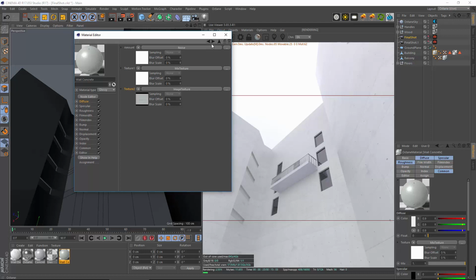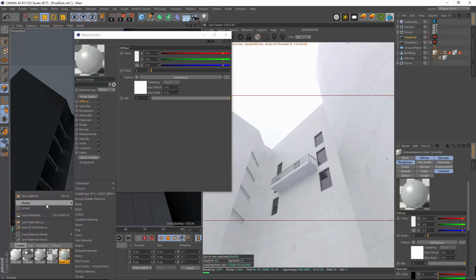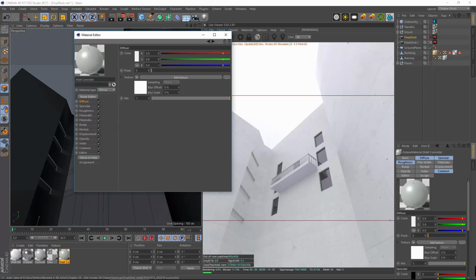So it's really easy. I mean, you will need to use this mix texture a lot. Definitely in Octane. I mean, it's basically the only material that you can use besides this normal material. And this mix material basically does exactly the same as this Cinema 4D Octane mix texture here in the diffuse channel or wherever you want to use it. But this is basically how you can mix things together.